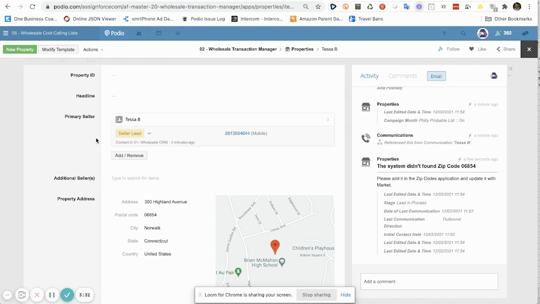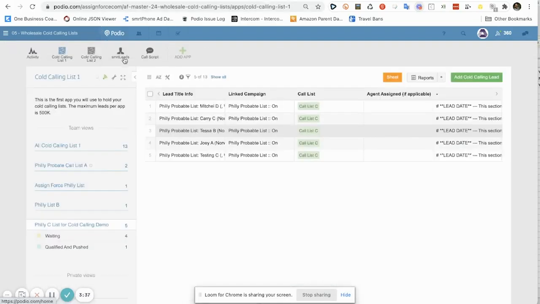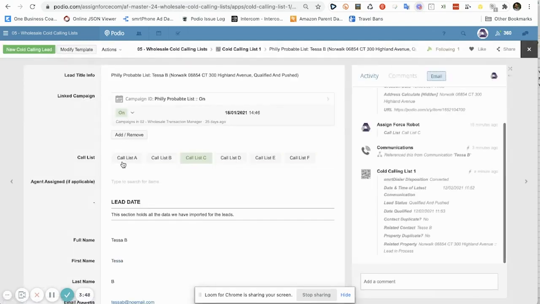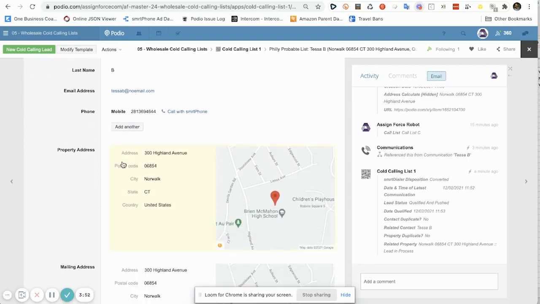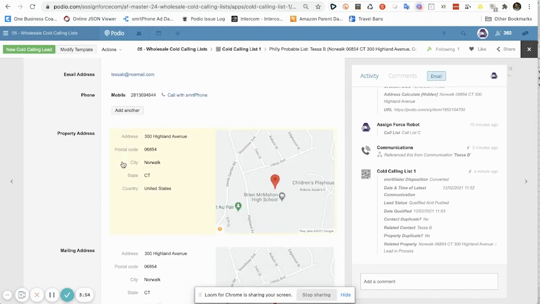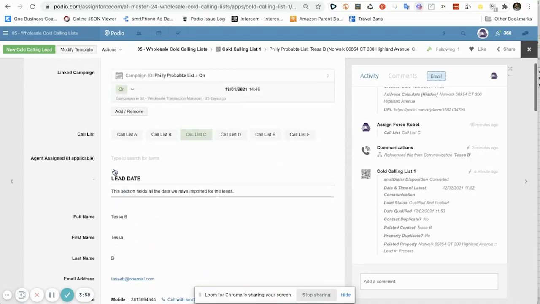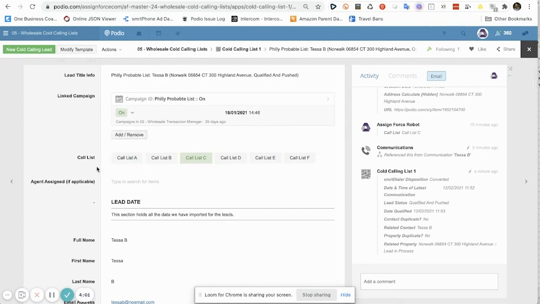So right away, that is a massive automation. If you think about what's happened here, the agent has simply loaded up a list, got on the phone with someone, and clicked Converted. And in the background, we've gone ahead and we've said, great, let's do all the work for them. We have updated this app item. We have created a contact. We've created a property. We've linked the two together. And everything is all linked up to our campaigns app as well.